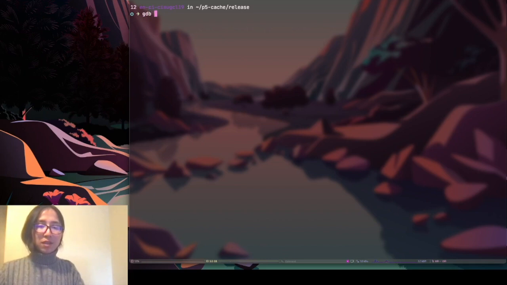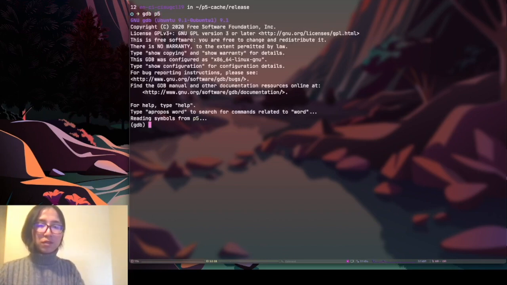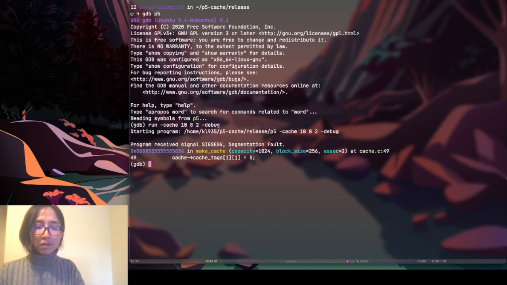That's you can type GDB P5 as usual, and you can call run with -cache 10.8. I forgot what the last number was. Let's just do 2 debug, and actually, well, let's just go. It's going to get into a seg fault, but that's not the point.